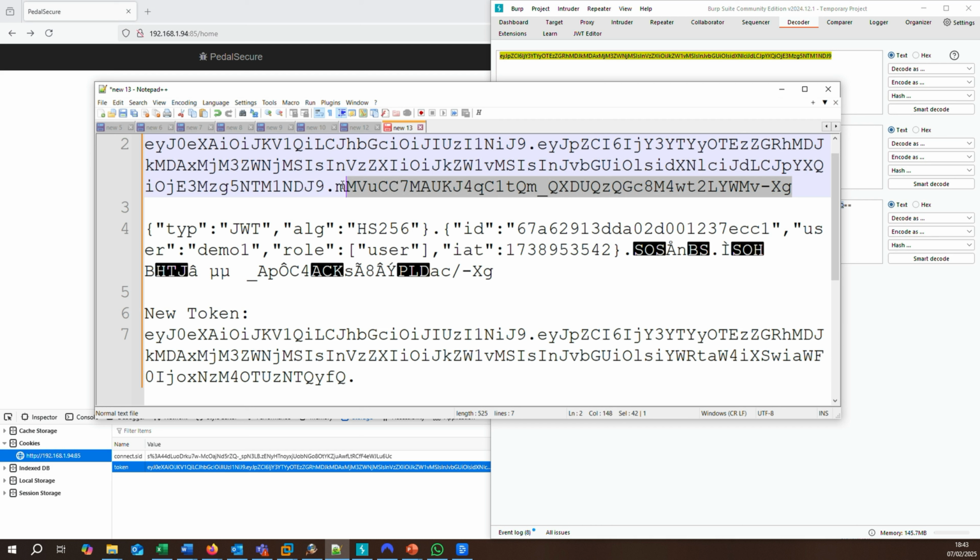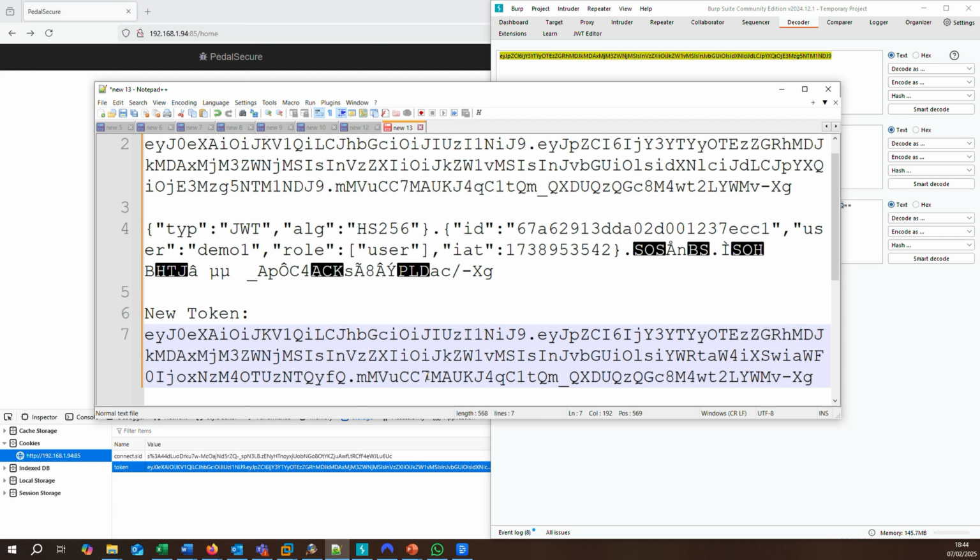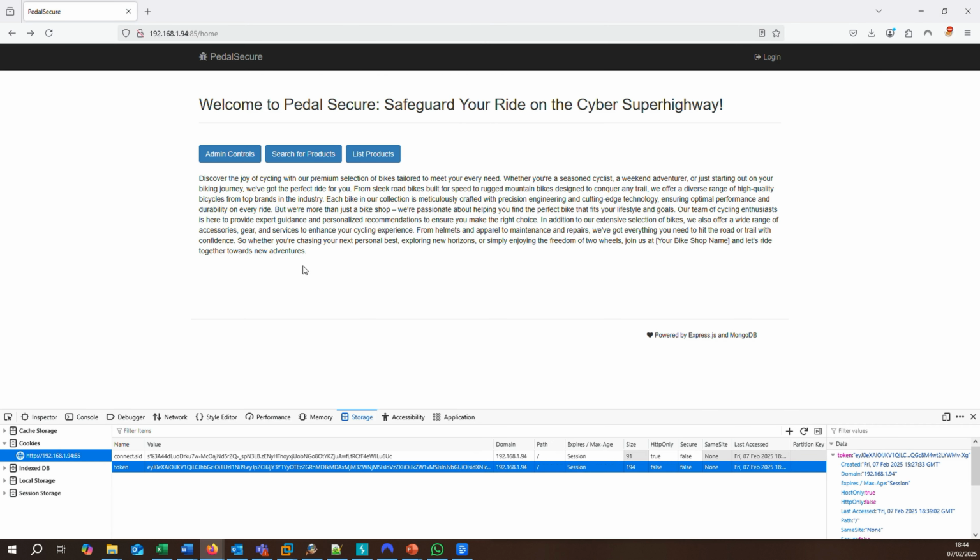Now this is going to fail. As much as this looks like I've been able to simply manipulate the user role, this is going to fail. The reason for that is that our header is telling the application that we're using the HS256 hashing algorithm, and my signature does not match the data being hashed. So if I paste my new token in here and try to go to admin controls, you can see: you are not authorized to view this page.